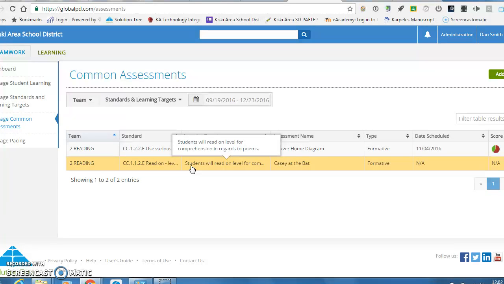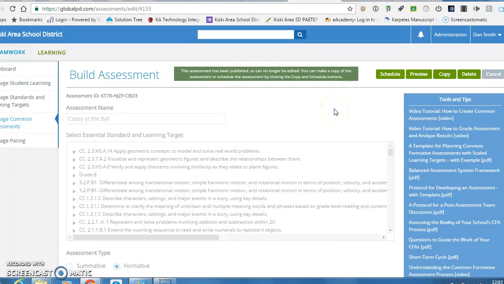The next step then is to go back into your assessment one more time after you have published it, because the next piece is going to be to schedule it. When I get into my assessment one more time, it's going to now have the schedule button as a choice, and it's also going to tell me that I can no longer edit it because it is published. So I'm going to click Schedule.